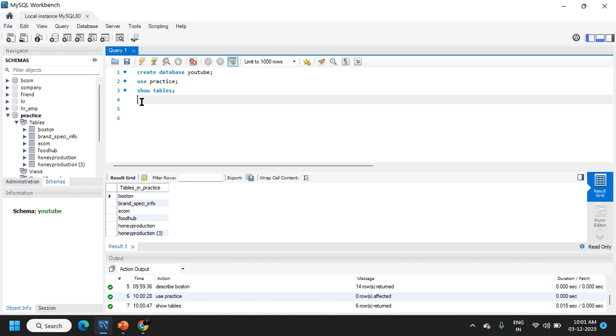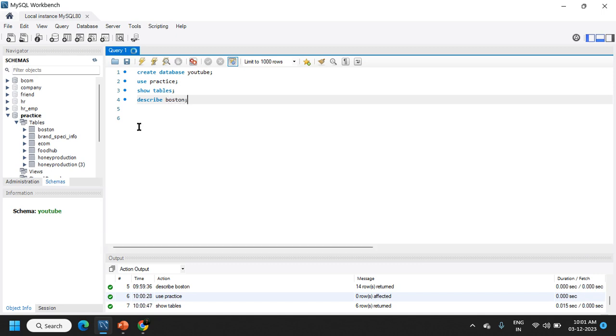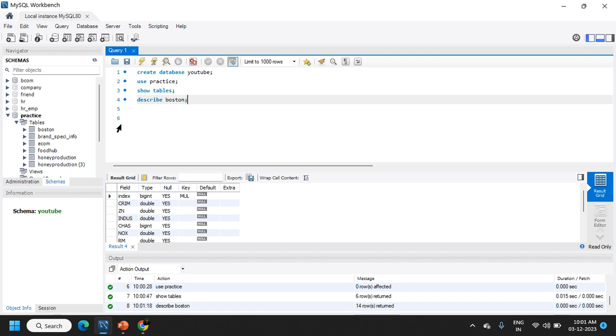If I want to describe any particular table, I just need to use describe and then the table name, Boston here. Boston is my table. If I use describe Boston, it will give the information of that Boston table: the field, meaning all the columns, then the data type of every column, like bigint, double, and double, bigint, and the null value.